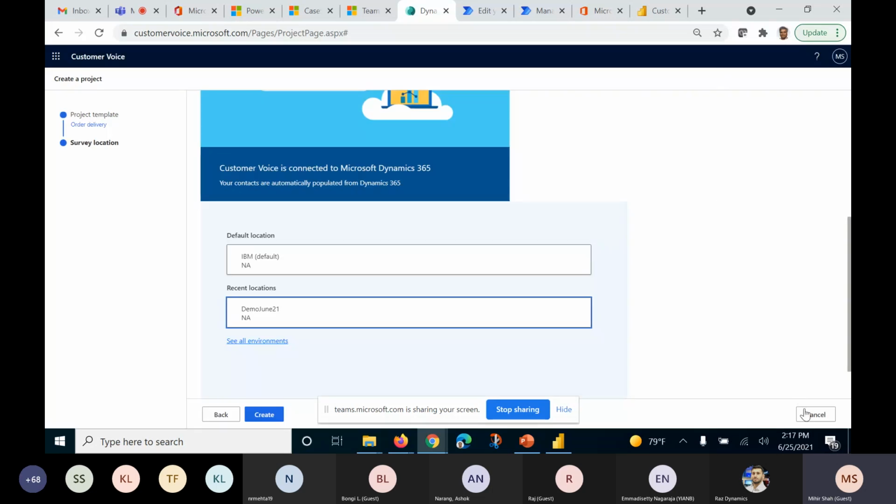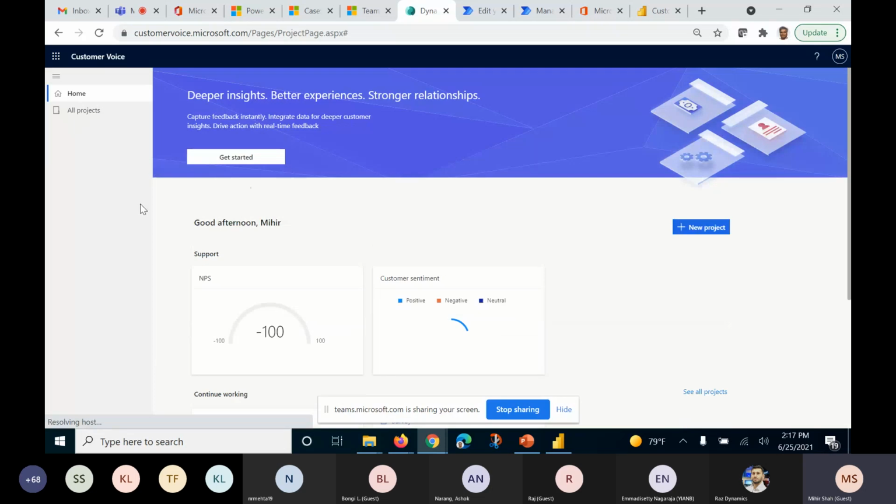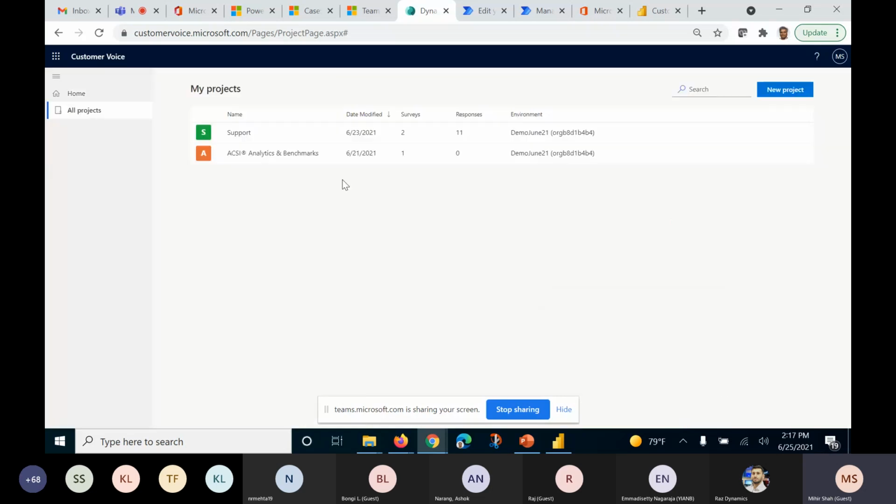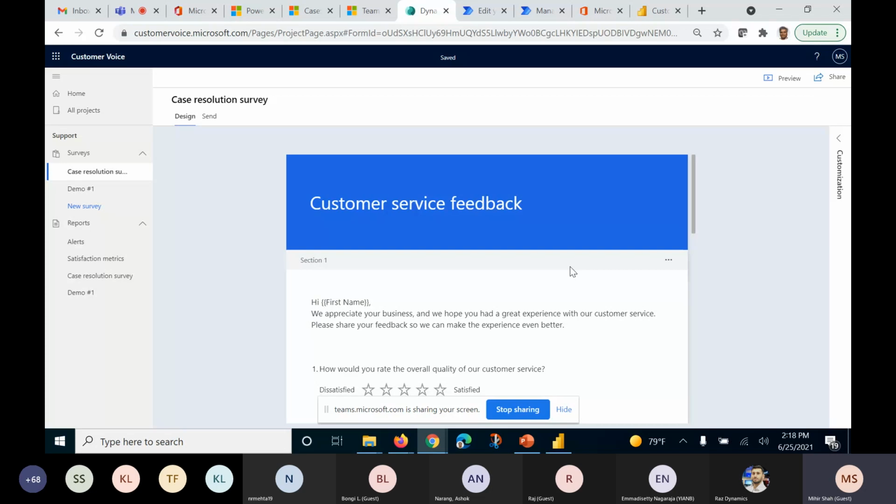Okay, so I already have a demo, so I don't need to create a new project. And within the project, if I go to the support project, you can see that I have all my surveys and my reports within the Customer Voice app itself. So you can look at all this information within the project, and then you can create a survey and look at the different reports from here.